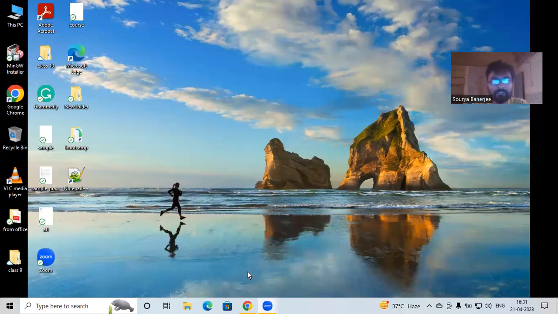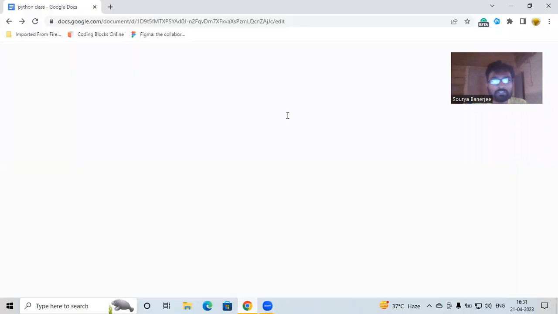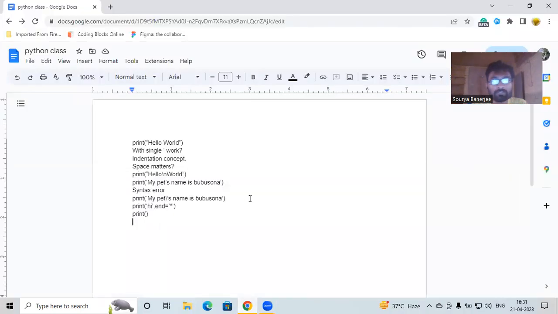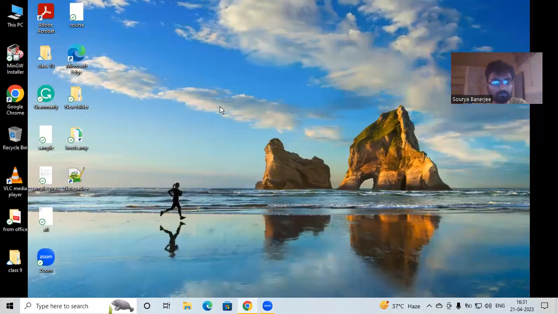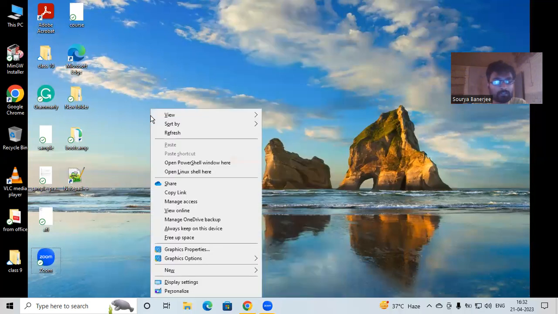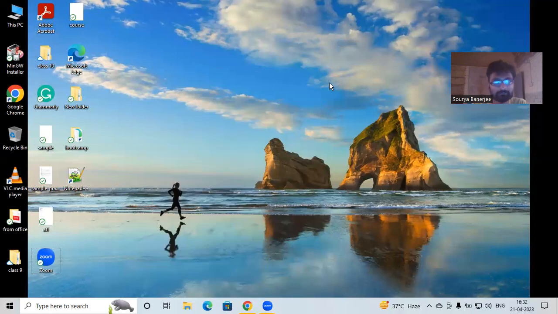A Google doc will be shared with you, so you can check from that doc. Let's open my PowerShell. Right click and shift, and you can see the open PowerShell window here.